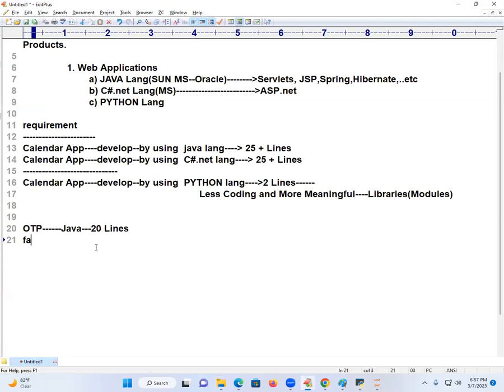Come one more time. I want to calculate the factorial of a number. In C language, at minimum I need to write 15 lines. In Java, 15 lines. In C#.NET, 15 lines. In Python, how many lines? 2 lines.